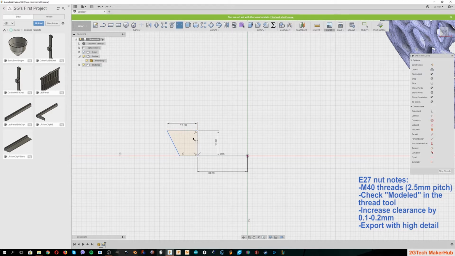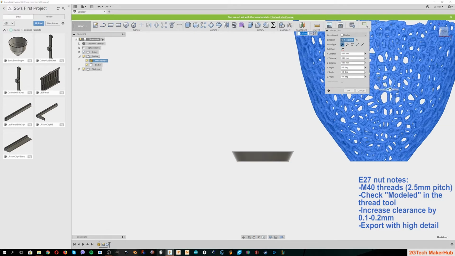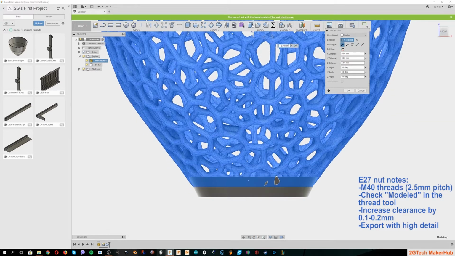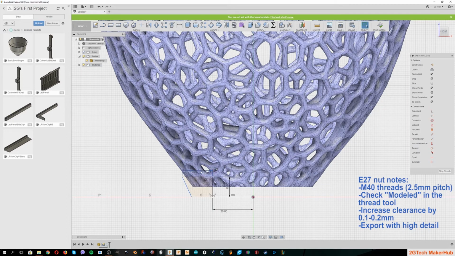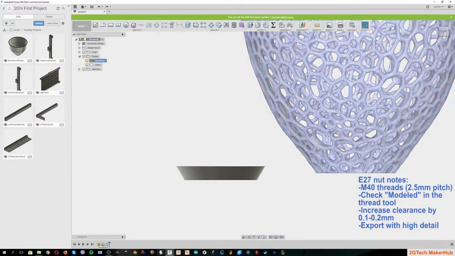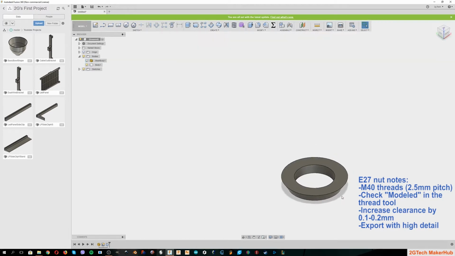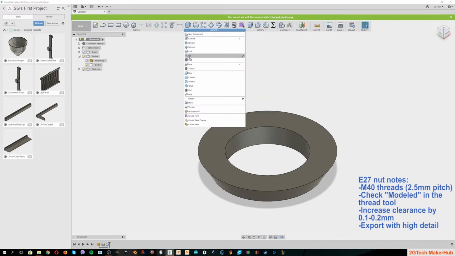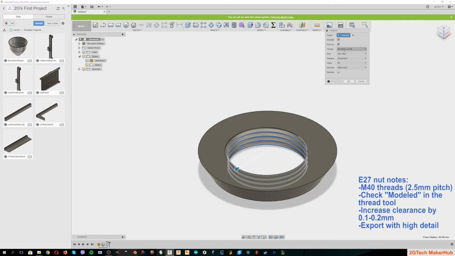We are designing this nut to combine with the mesh so that our lampshade can screw on any E27 light bulb socket that has outer threads. Go to Create and select the thread tool. The most common E27 thread size is M40 with a 2.5mm pitch.